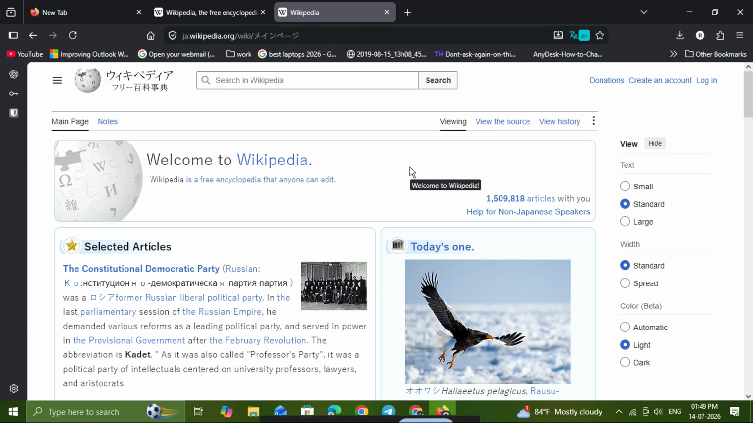So to recap, if the translation prompt appears automatically, just use the panel that pops up. If it doesn't appear, click the translation icon in the address bar, and then click Translate. That's all there is to it. You can now translate pages on Firefox in just a few clicks and browse the web with a lot more confidence.